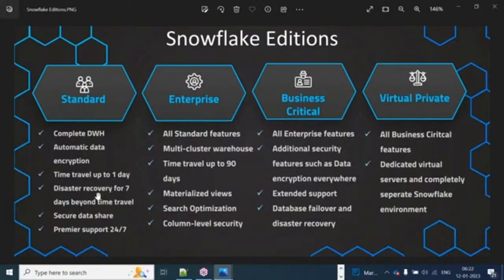And what about disaster recovery? Disaster recovery is nothing but, if databases go offline, you can bring them back online. What about data share? Data share is nothing but secure data share, so you can share the data between Snowflake accounts. This is about your standard edition.